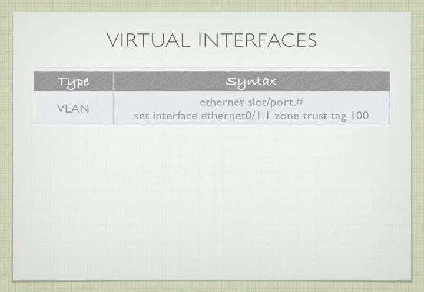Note specifically that the .1, .2, .3, those are not, repeat, not the VLAN tag. The VLAN tag is configured with the tag option. So it is not the tag, it is just a sub interface.